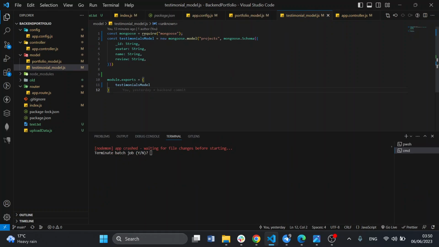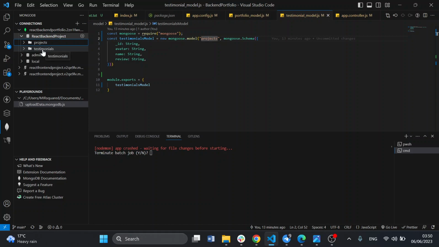I've seen the error. Now, remember when we were doing the copy and paste? We forgot to change these projects in the testimonial model. So come here in your model folder, unfold it, click on testimonial model, come here to your database. You see this testimonials here. Right click, copy collection name, and you see that if I change it here and it rebuilds, let me click here.